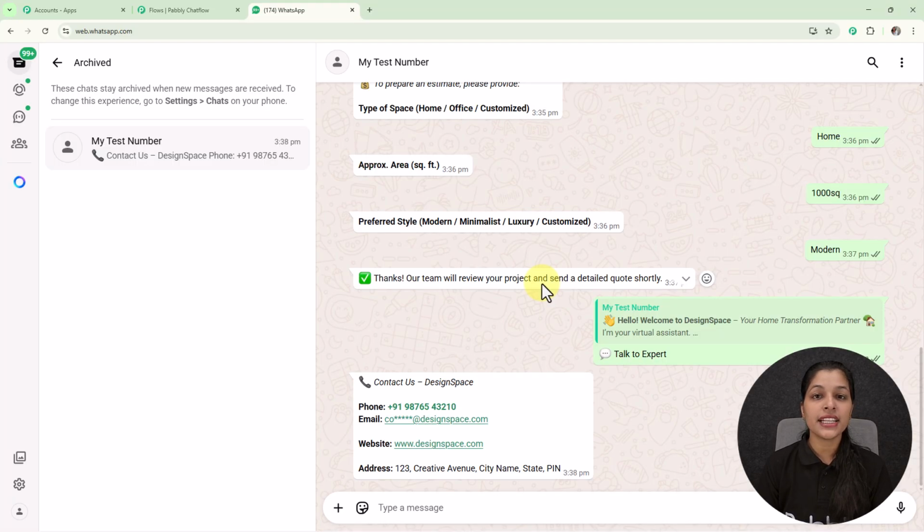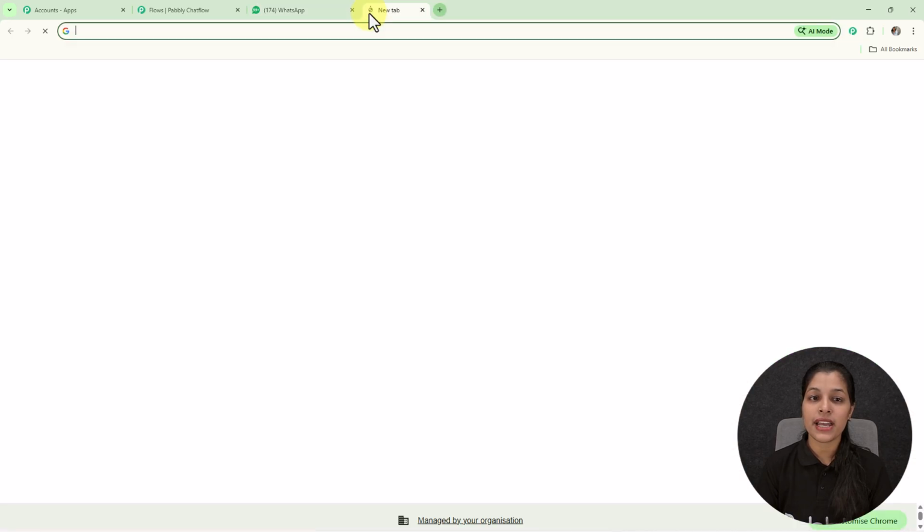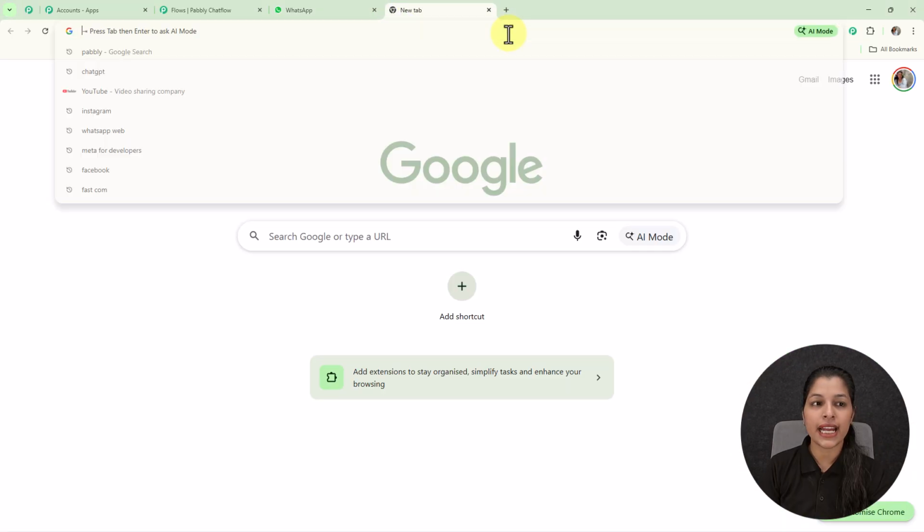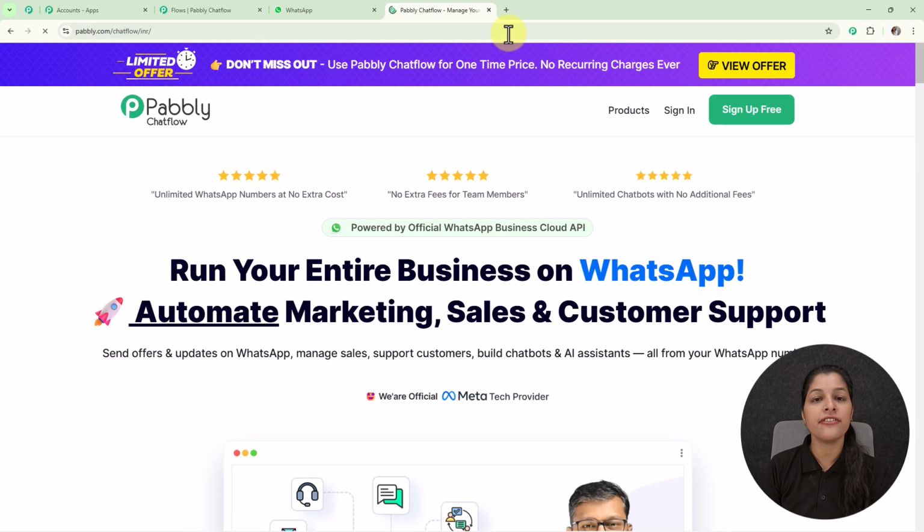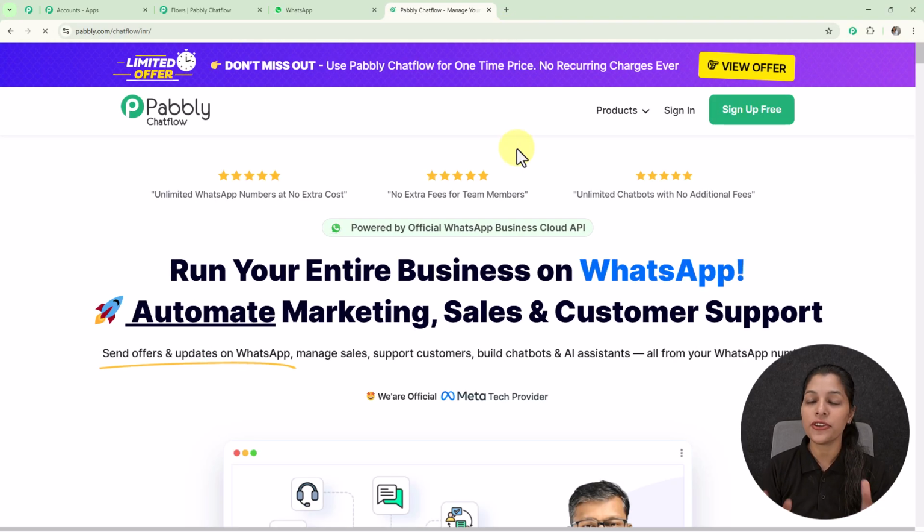Now for creating this WhatsApp chatbot, you have to access Pabbly Chatflow by opening a new tab and typing its URL, that is pabbly.com/chatflow, and once you enter the URL, you will land on the home page of Pabbly where you will see two options, that is sign in and sign up free.